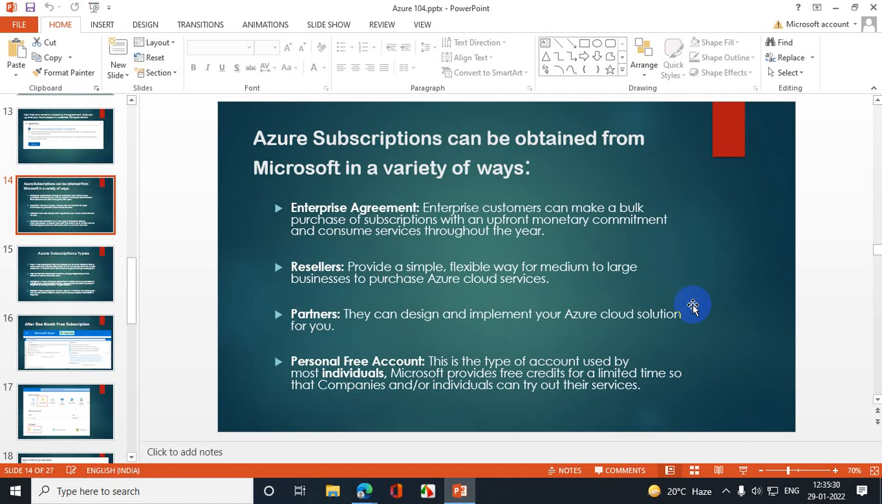But at enterprise level, it will be 1 rupee per hour or 1.5 rupees per hour. The price is massively changed in enterprise. Overall billing is huge, but it is quite sustainable for enterprise teams like IBM, Accenture, Wipro, TCS, all. Clear? Got it. Next is resellers. Resellers are basically those who are kind of temporary CSP, they can use these options. They provide a simple, flexible way for medium to large businesses to purchase Azure cloud services.